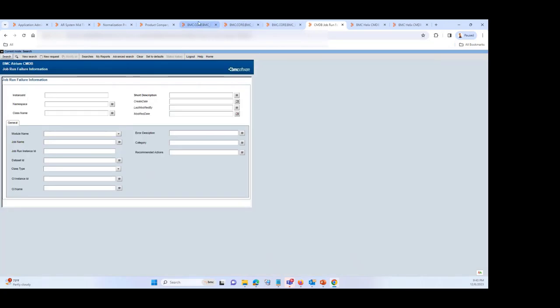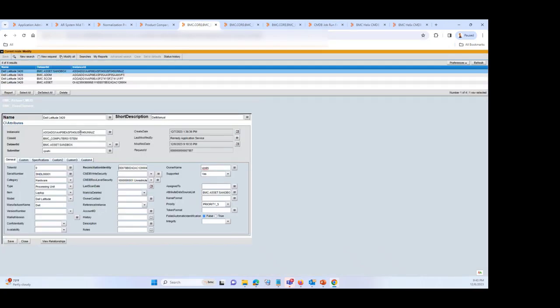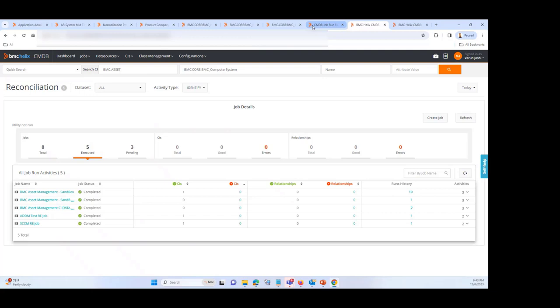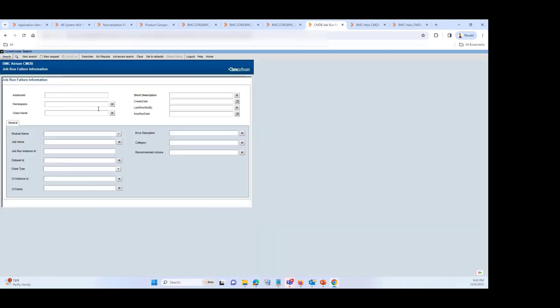CMDB: job run info, right? So here you can search for the CI based on its instance ID. For normalization, I think we were seeing that one error, right? So you can search. I'm just searching it based on model name.